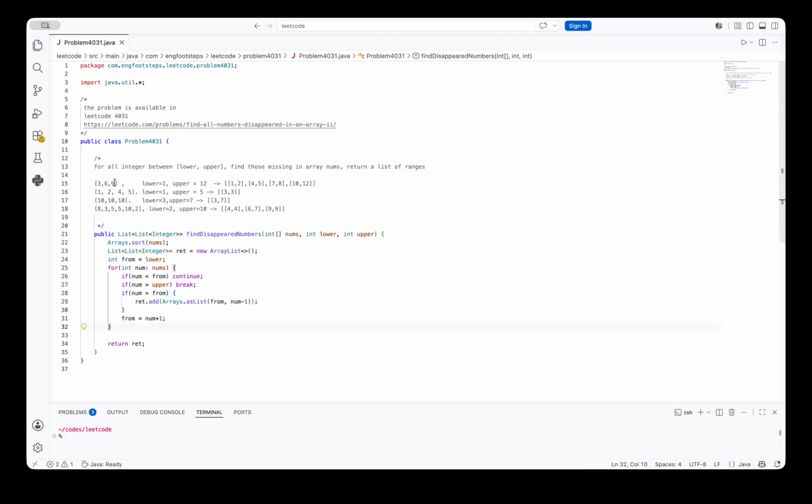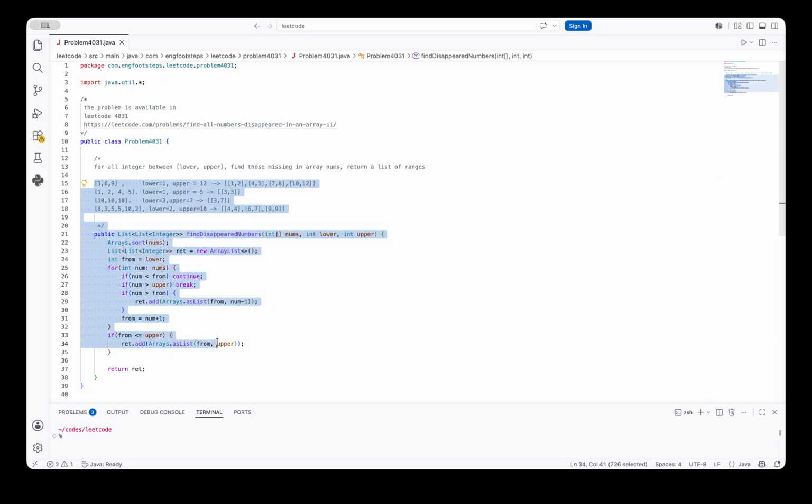And once we finish iterating, in the end, from will be updated to 10, because the last number is 9, so the from will be 10. And then we'll also check if this is less than or equal to upper, we will add the range from to upper to the list, and it will do it. So that's all the code in Java.